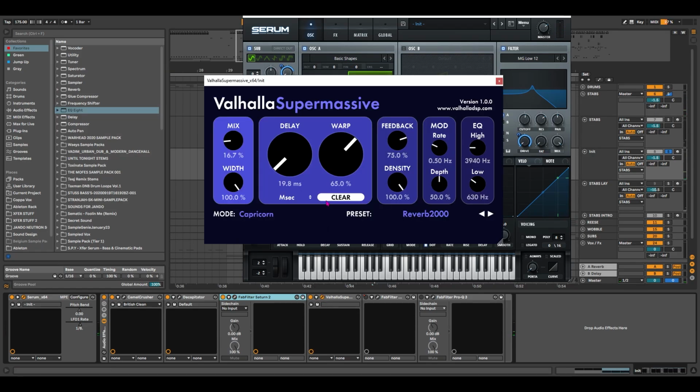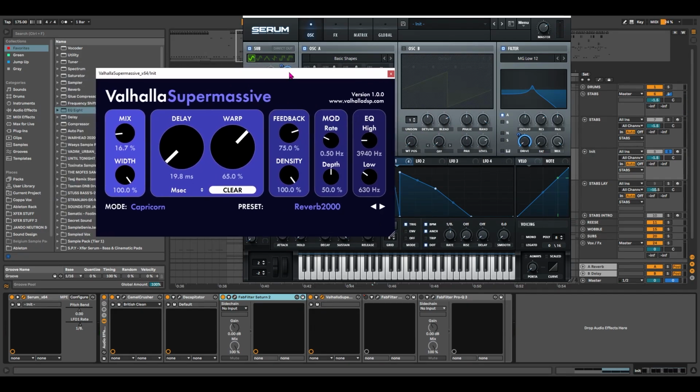Then we're going to chuck on our Valhalla Supermassive reverb. You can just copy down these settings: 16.7% on the mix, 19.8 ms on delay, 630 Hertz on the low, 3940 Hertz on the high EQ. But yeah, just copy this down.